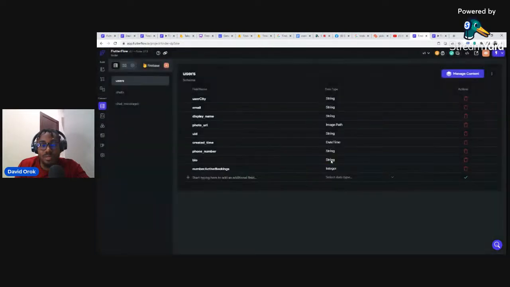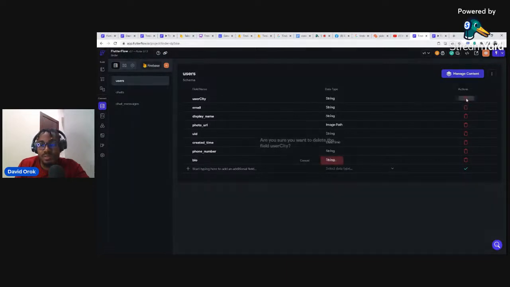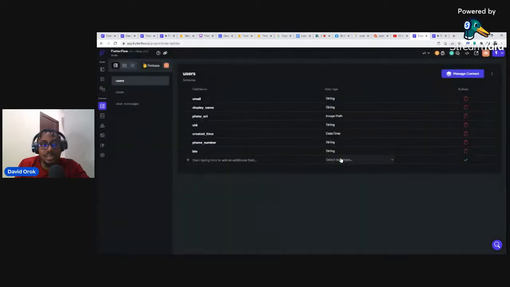Number of properties we don't need. It was a real estate application, so that's why we're having field names like that. Number active bookings, we don't need it. Don't worry, deleting these things won't give you errors in your project. User city, I will still create another field. I'll call it location. So let's just delete it. So we have email, display name, photo URL, UID, created time, phone number, and bow. Okay, so this is good, guys.